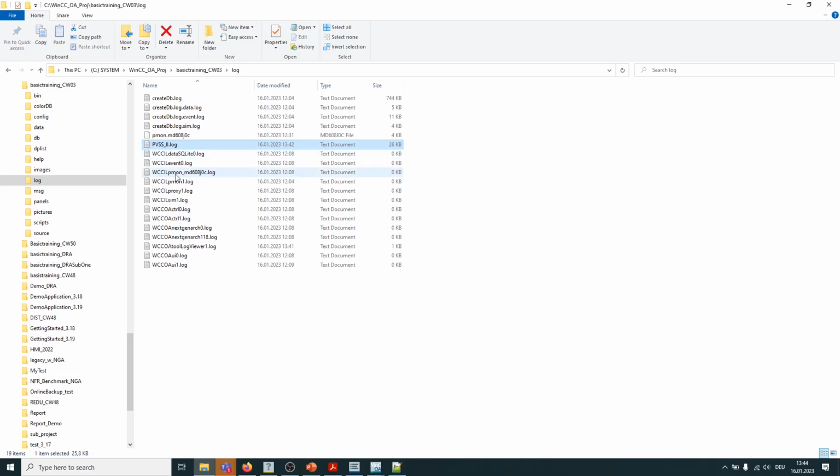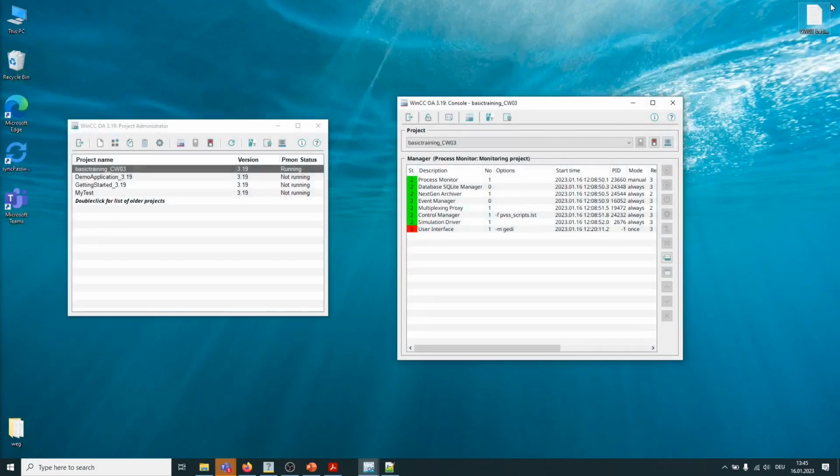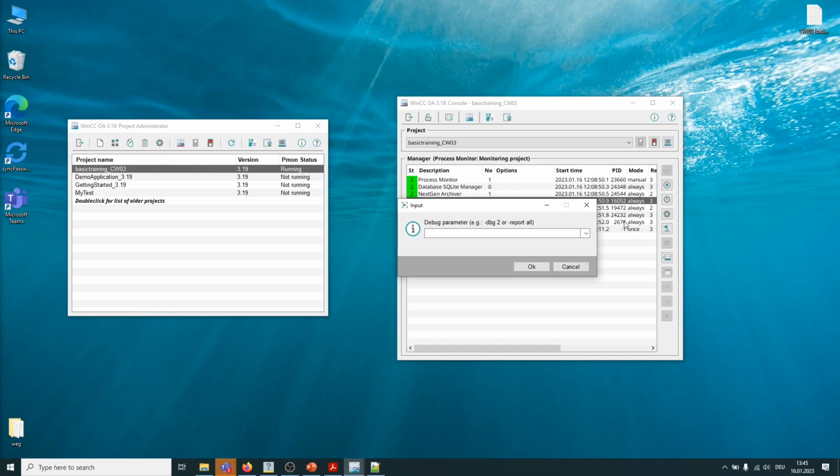You can also see in addition that every manager has a specific script log, which is at this stage most of the time empty. The reason for that is if you perform, for example, a debug flag. So let's do that for demonstration. So the event manager, I will take that here. I will activate the debug flag, and you can see there are some predefined ones, debug flags and reporting flags.